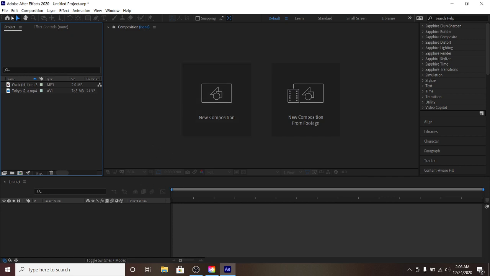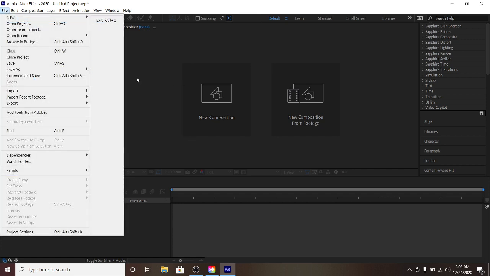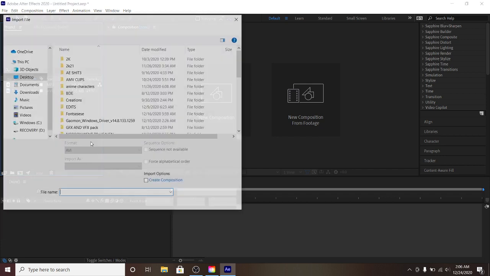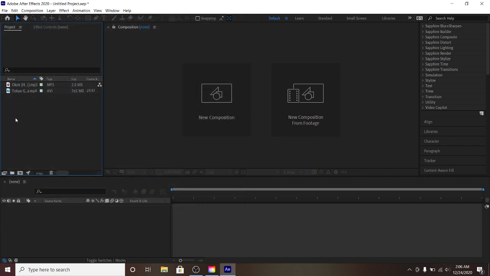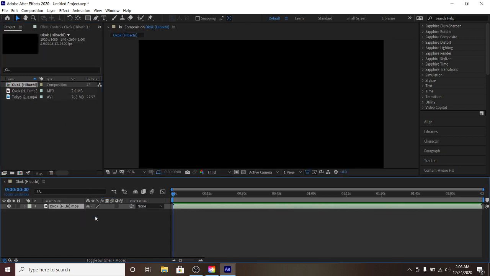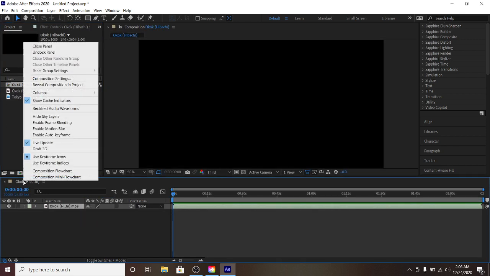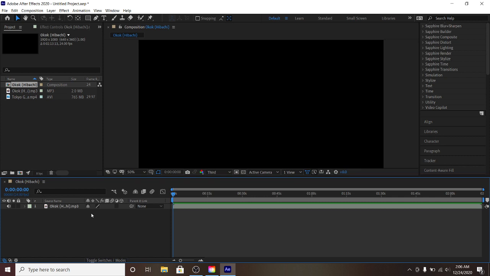So first things first, you're going to want to go File and Import, and then Import File, and then just click on the stuff that you need. I already have them in here to make life a little bit easier. So you're just going to drag in your song, and after that, you're going to want to double click L.